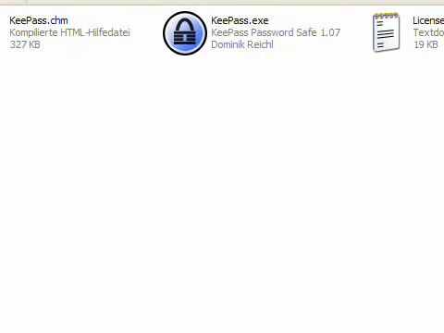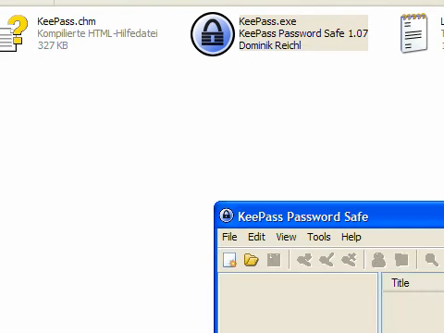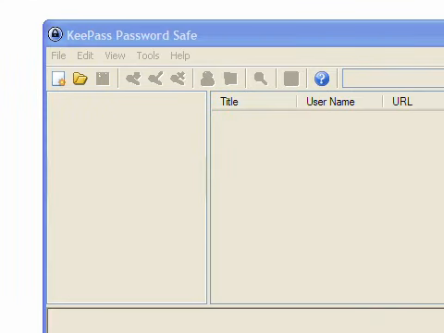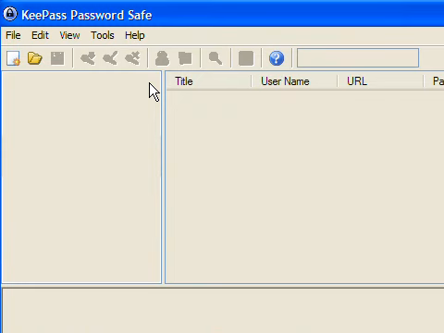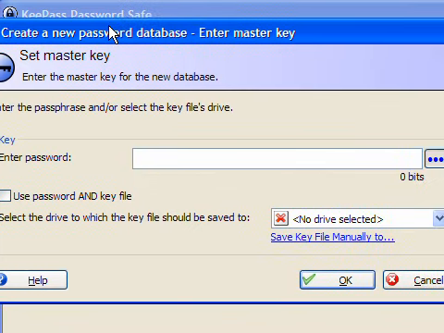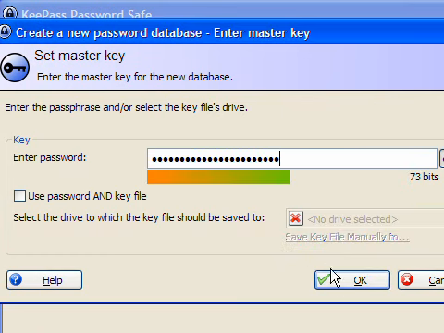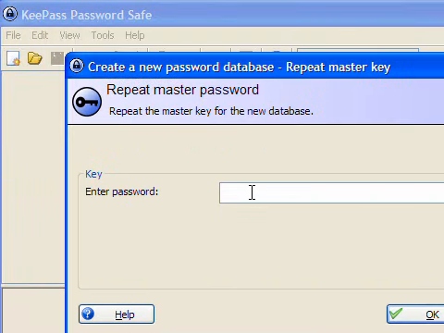If you unzip the folder, you will see the application, and I will drag and drop it to my taskbar so I can open this application a lot easier. I just opened KeePass, and this is what you're going to see. First thing, you will establish a new master password. I'm going to enter a password, click on OK, and repeat the password, and click on OK again.